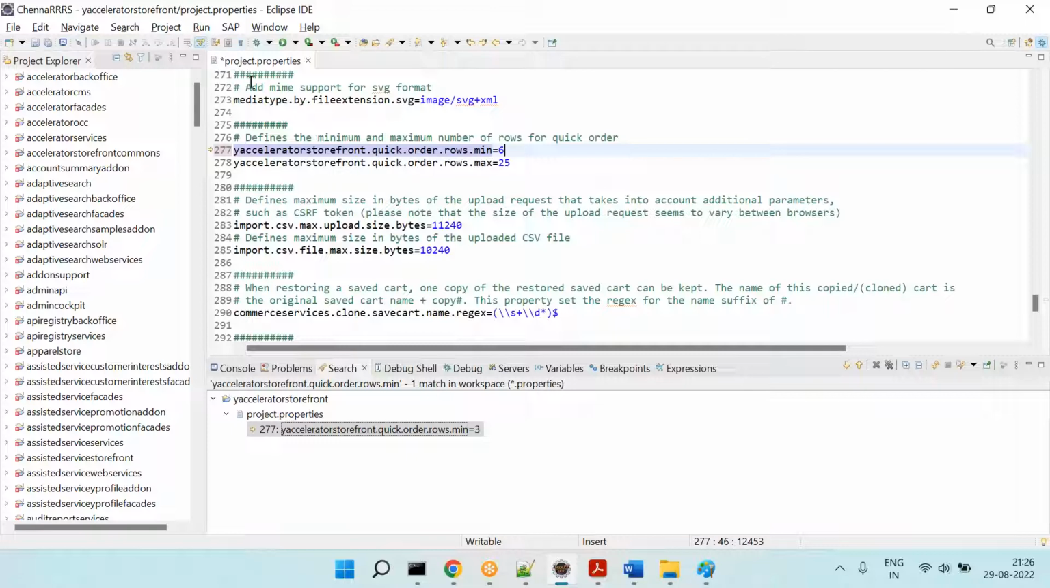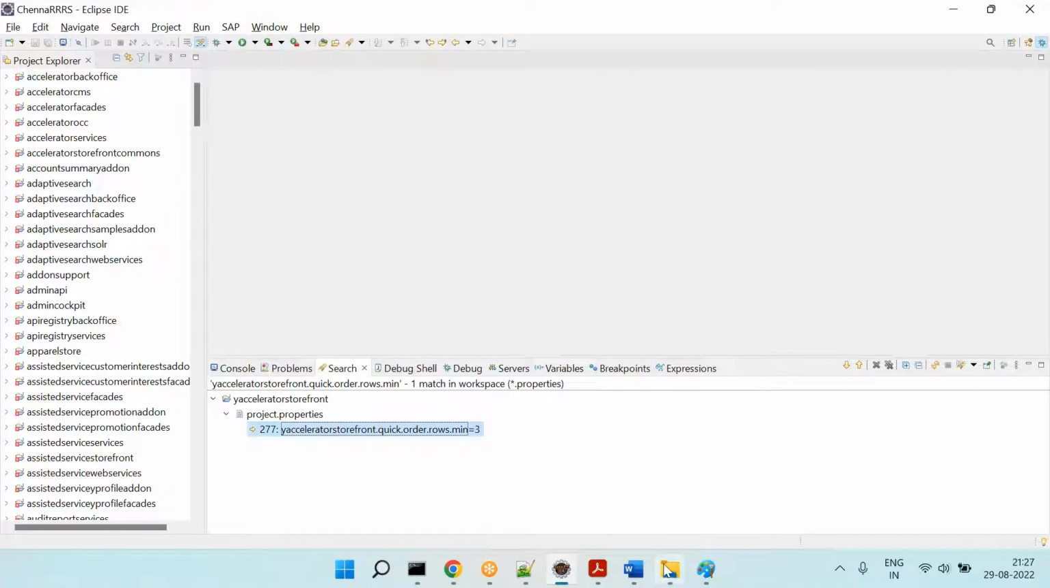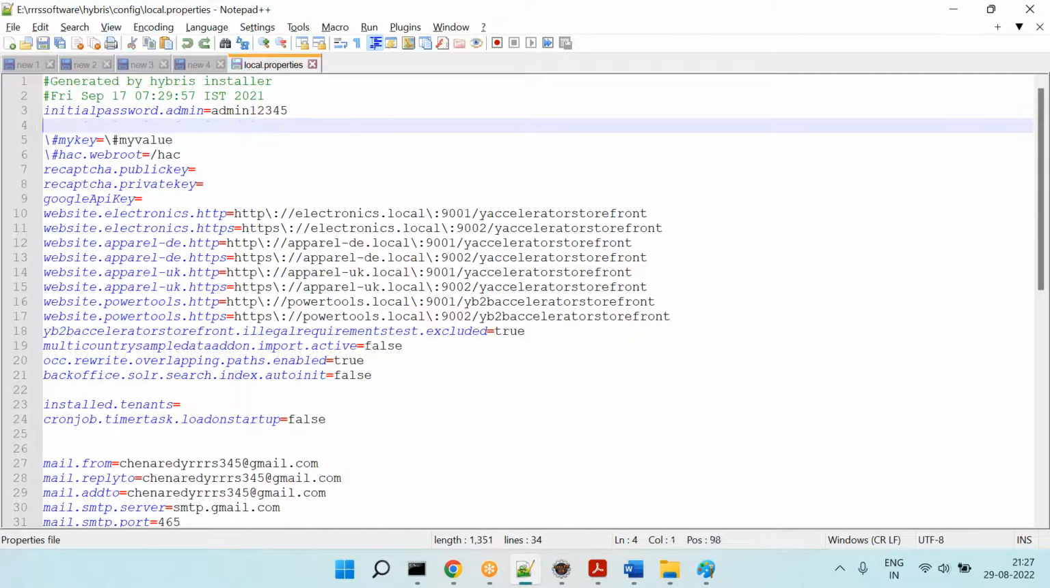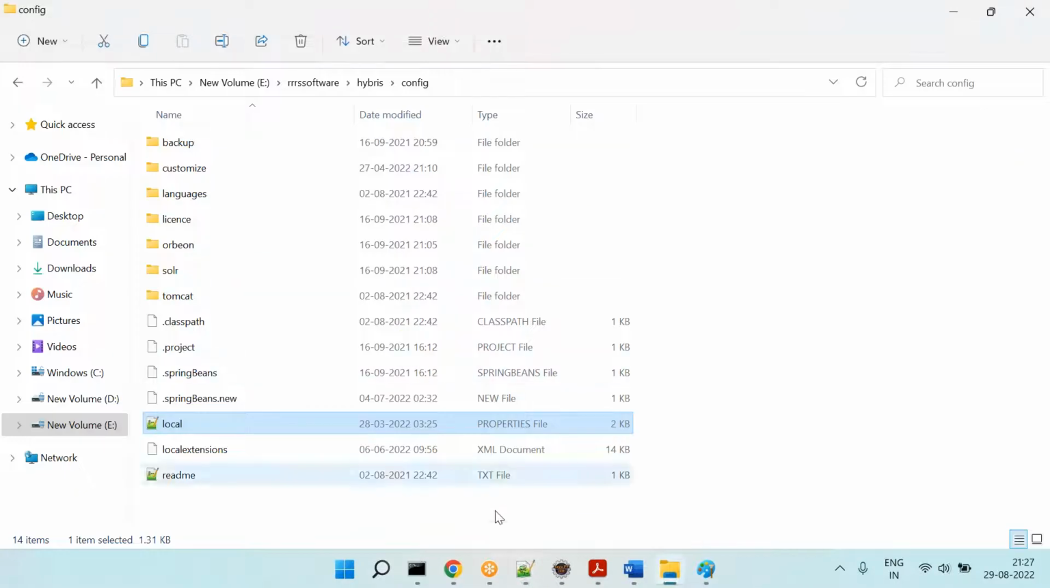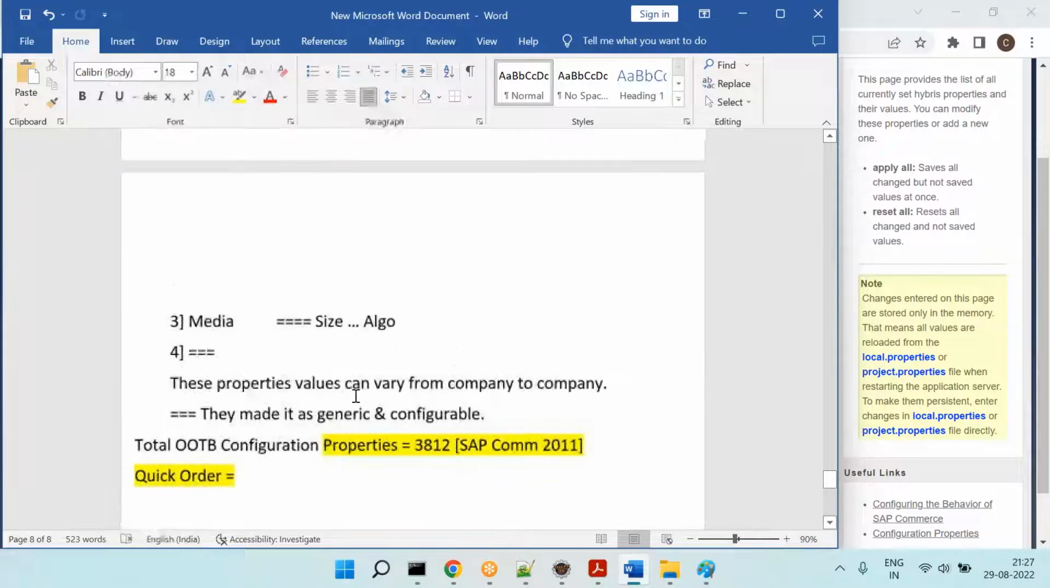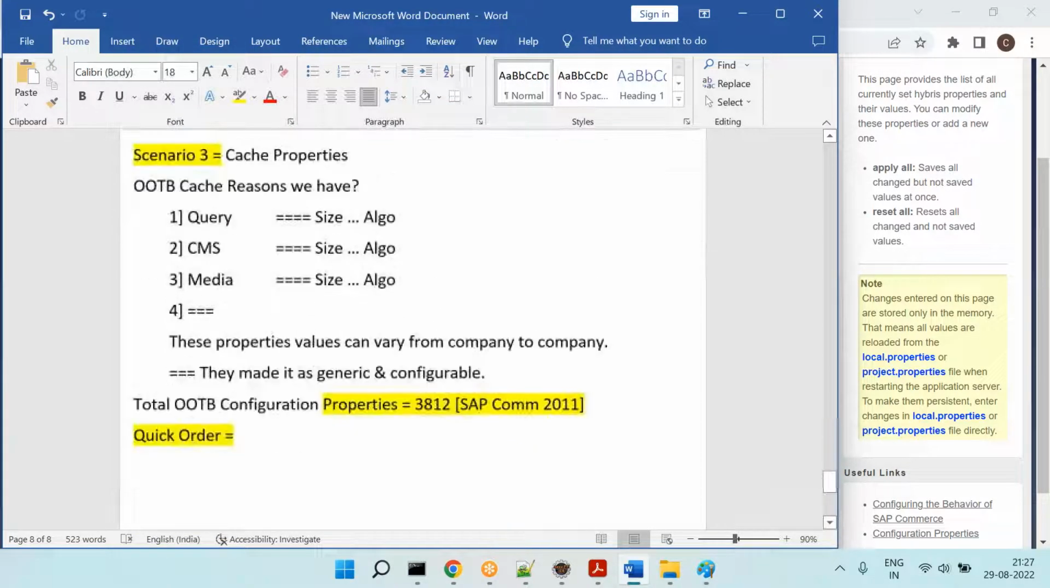But this is the OOTB extension. Generally, doing changes directly in the OOTB extension is not the best practice. Why? Once we upgrade, it will be lost. Yes, when we do the upgrade, changes may be lost. That's why take this property, go to your software, go to config, go to the local.properties, paste it, and put whatever value you want. This is how you need to change the configuration properties.